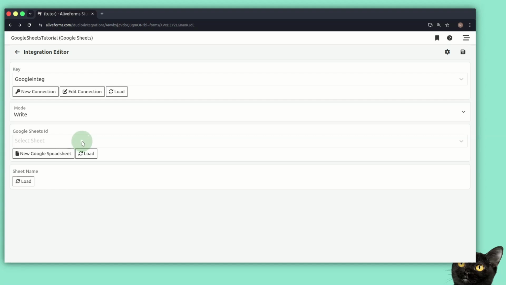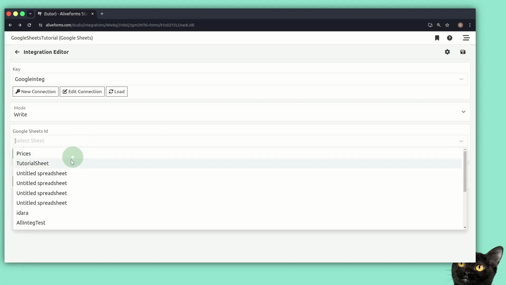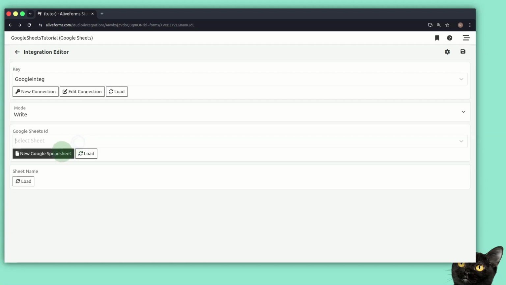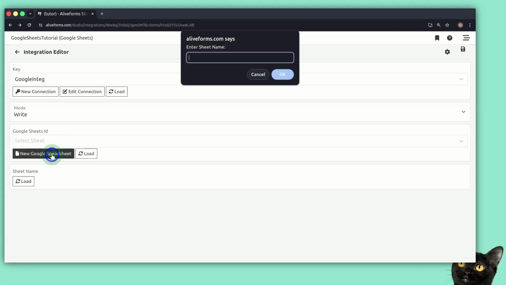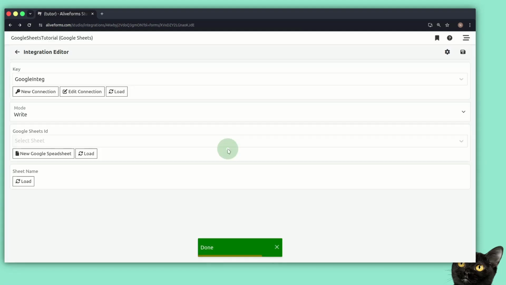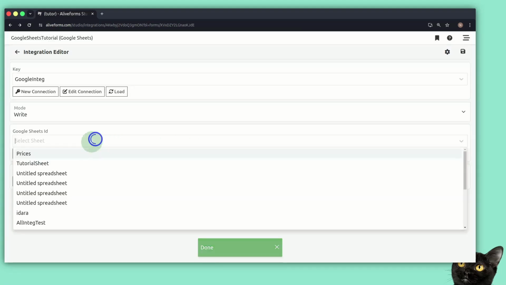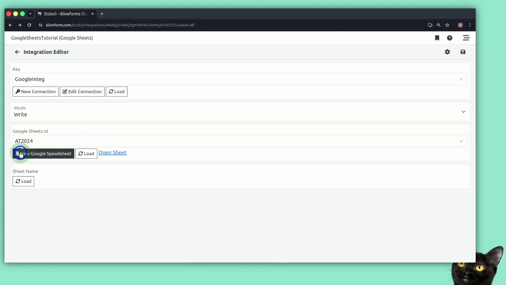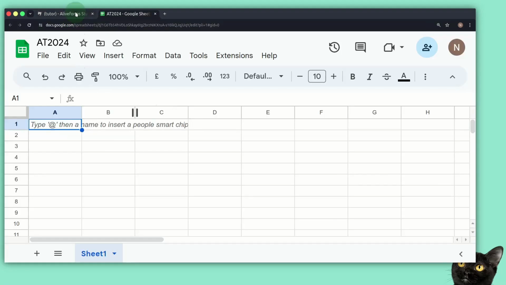It will list only the sheets that are created using Aliveforms Studio. But you can create a new spreadsheet, or you can paste the ID of an existing sheet here. For this tutorial, first we are going to select a new sheet and give it a title. So this is creating your Google Sheet, and from your list, select the sheet, and you can open the sheet here.